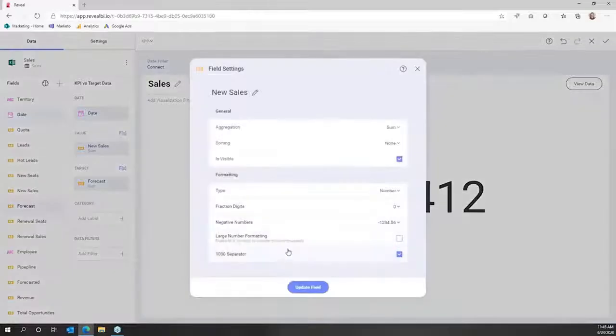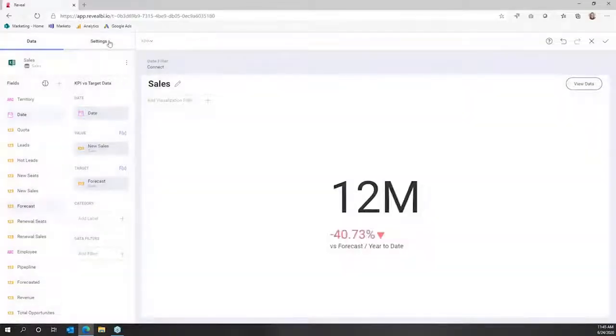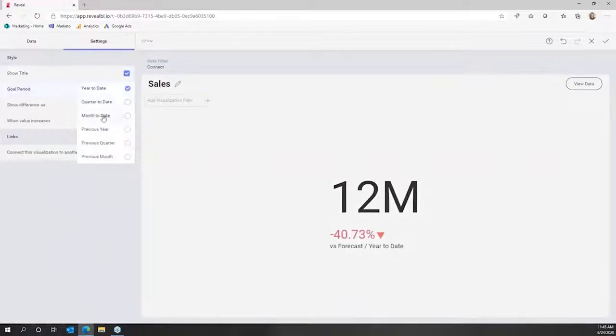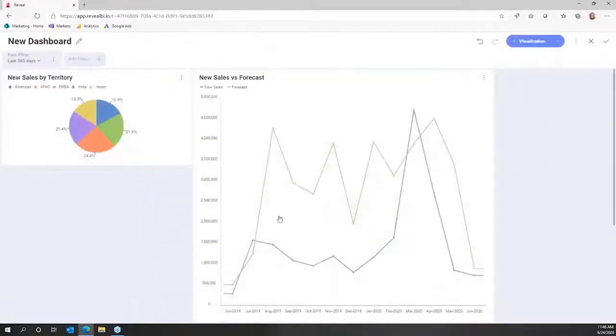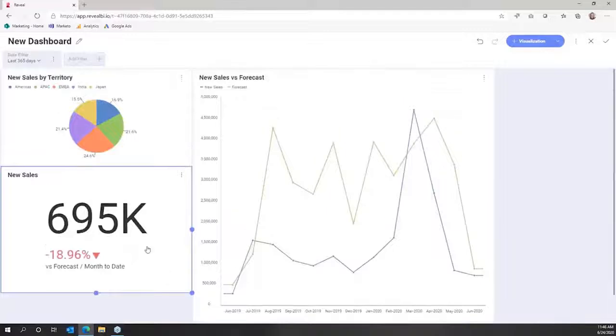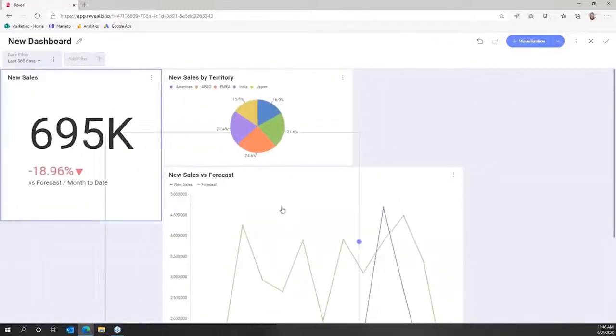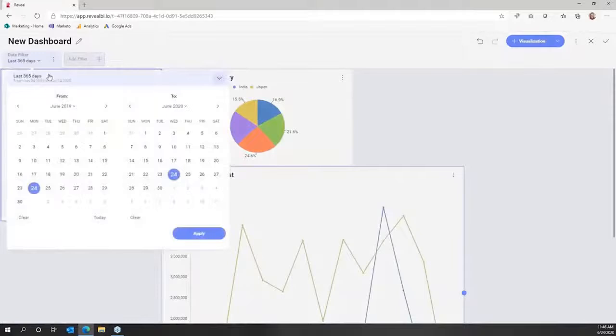I can come here, I can change this to be large number formatting. I can look at this either year to date, month to date, however I wish. And I'll just do new sales here. And then, I didn't mean to do that. I'm not going to connect that to the date filter because it already has a date calculation going on. So it's already taking my month to date versus the forecast. So I'm just going to hit check there. And then I can just resize this, bring this up here. Doesn't look as great because I don't have that many.